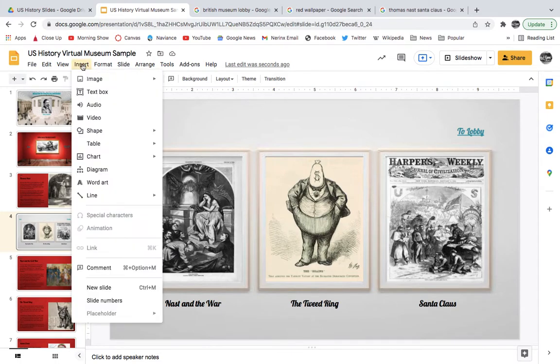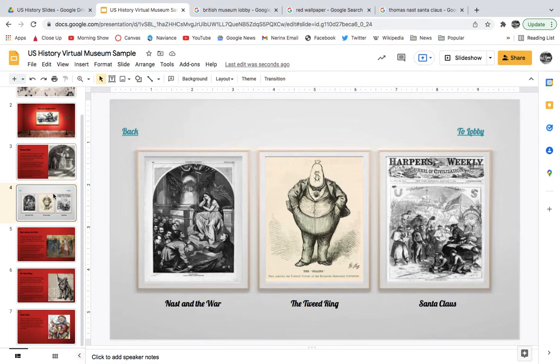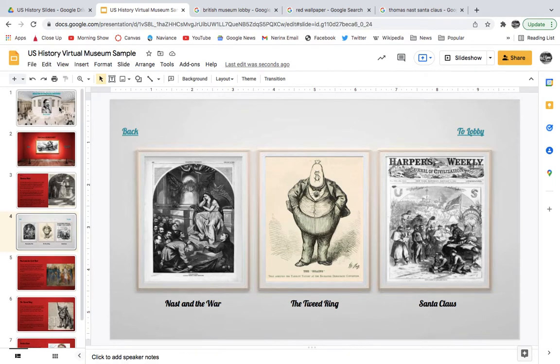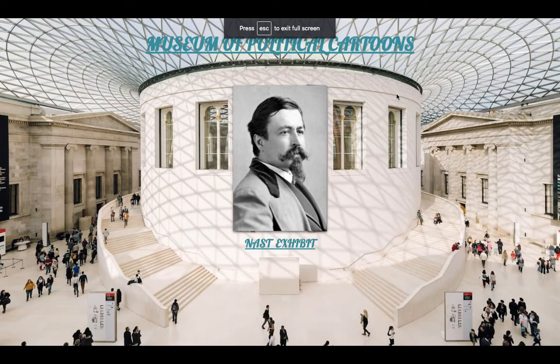You can also insert movies as well, and this is good if you wanted to insert a video or something into here. You can do that as well, or at least a link to a video. And so this way you can create a virtual museum that looks at least somewhat professional, and is easy to navigate through.